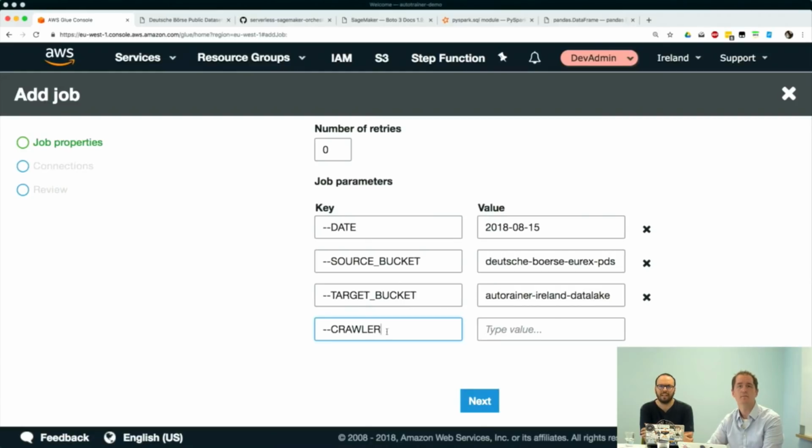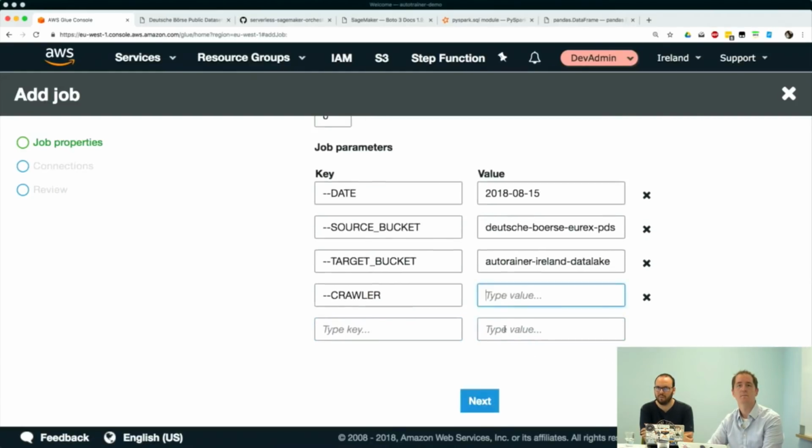crawler. That dash, is that something that's more of a preference, or is that something that's needed? It's needed. It's because of the way that Glue executes. These essentially get turned into command line parameters. Right. And so the dashes are required. Okay. What did we call our crawler? Auto Trainer Data Lake Crawler, I think. Trainer Ireland Data Lake Crawler. Yes. All right.